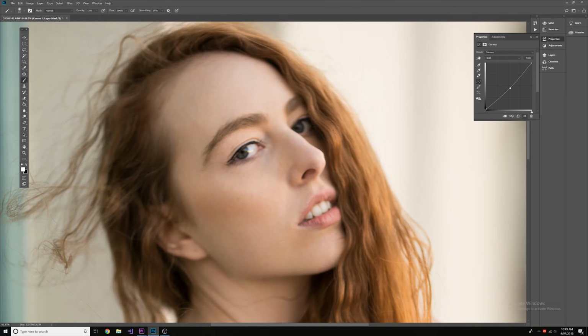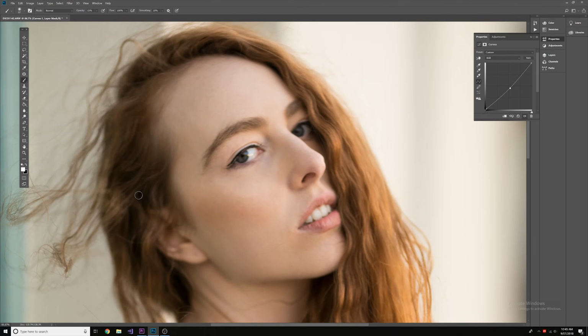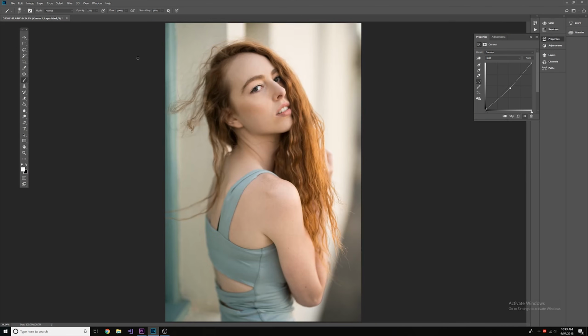So just adding a little bit more darkness to her jawline there as well, a little bit more to her eyebrows as well, and a bit to the eyelashes, and then just a little bit in the dark parts of her hair. Alright, so that's the final image, and here is a comparison of the before and the after on the final image too.